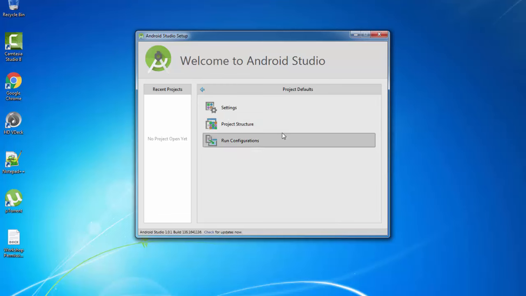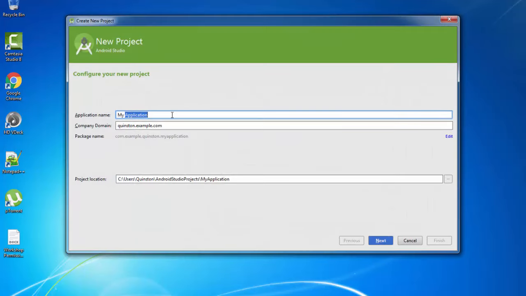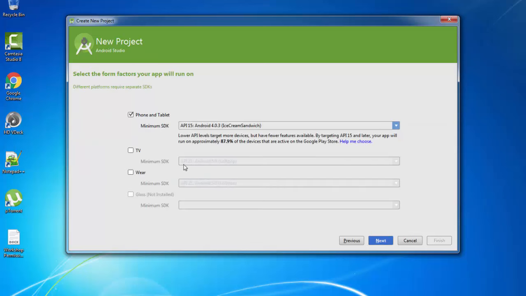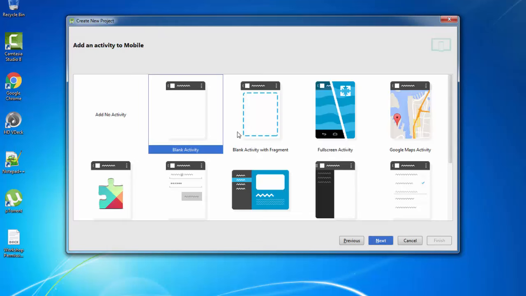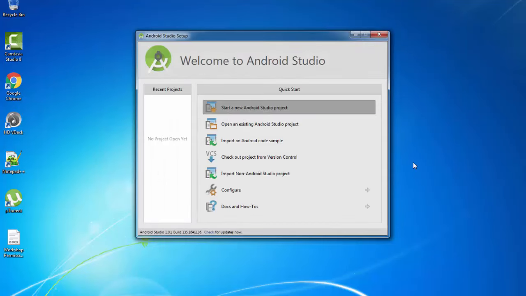And then you click on OK, and you go back, and then you start a new Android project. You click on this button over here, and then you type, let's say, my first project, my first app, and I name the company domain this, and the project location. So we could just go next, and then next, because we are selecting API 15 Android Ice Cream Sandwich. Next, select a blank activity, next, and finish, and then it will generate your project basically.